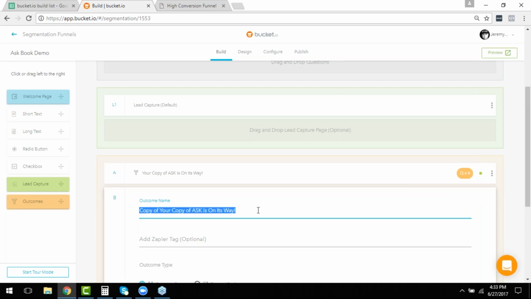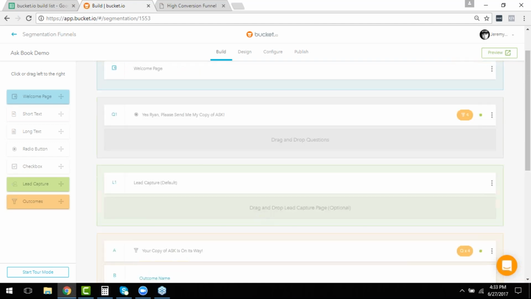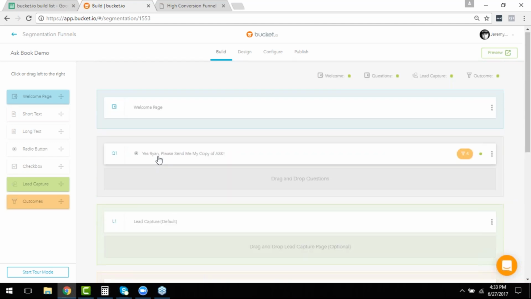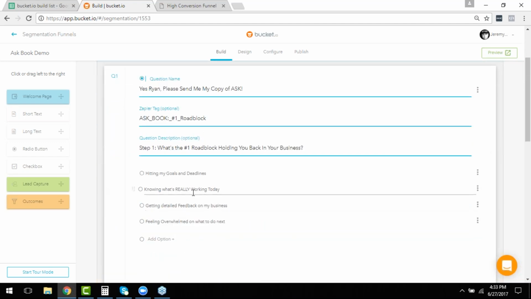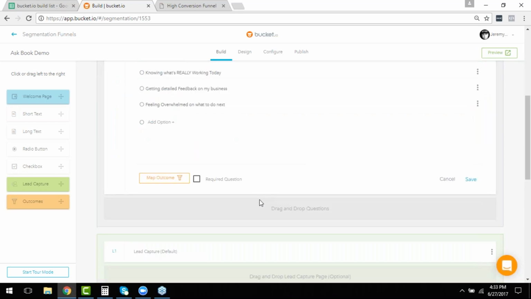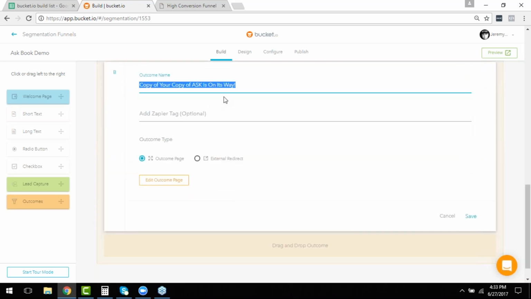But let's say we're going to change that. Let's take a look at some of these answers. Let's call that knowing what's really working today. So let's come back over here and type in knowing what's really working. So that's going to be the name of our outcome page. It's going to be a custom page, and we're going to use the outcome page here.